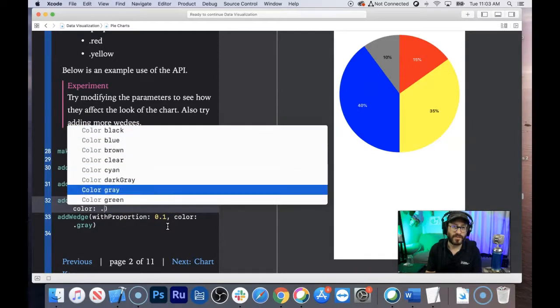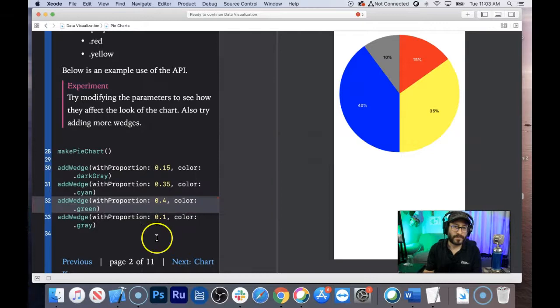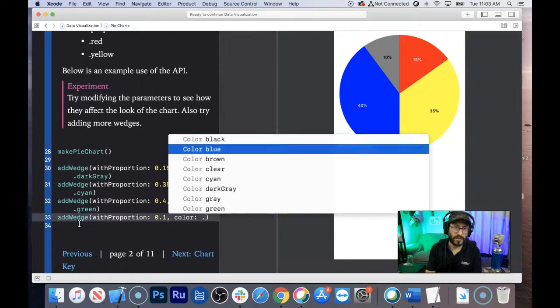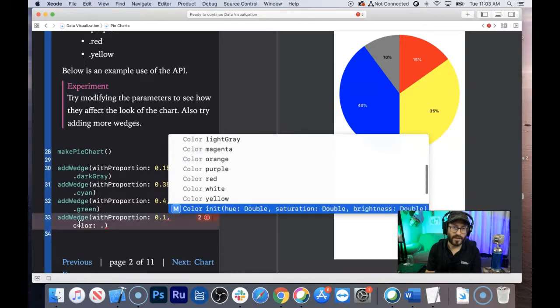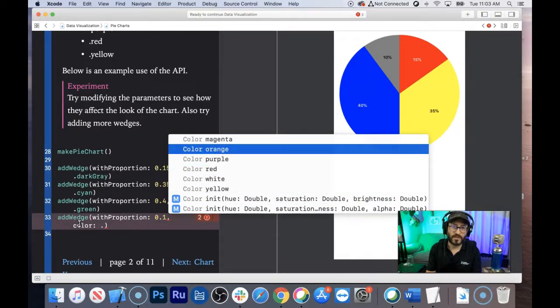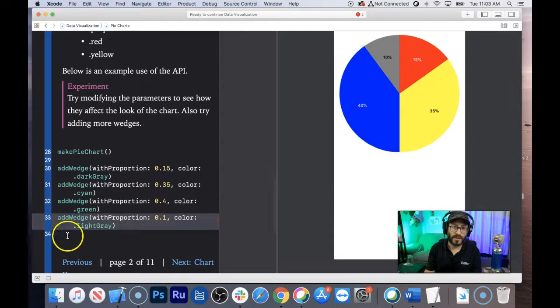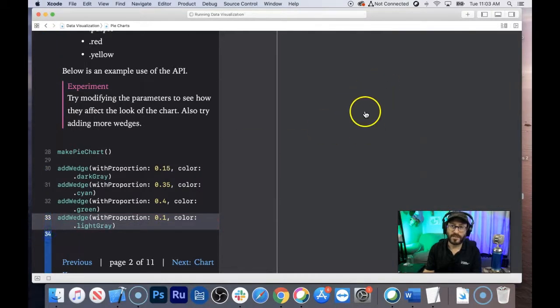So we'll make this one green. And instead of gray, we'll make this one dot. I saw light gray was an option there. So I'm using the arrow key to select others. So where's that light gray? There it is. Okay. And let's run again and see if it changes.